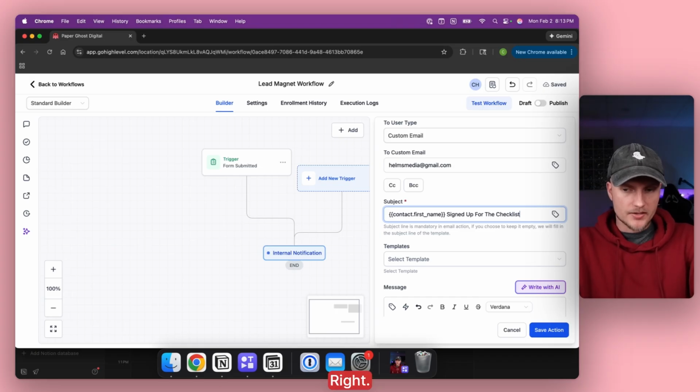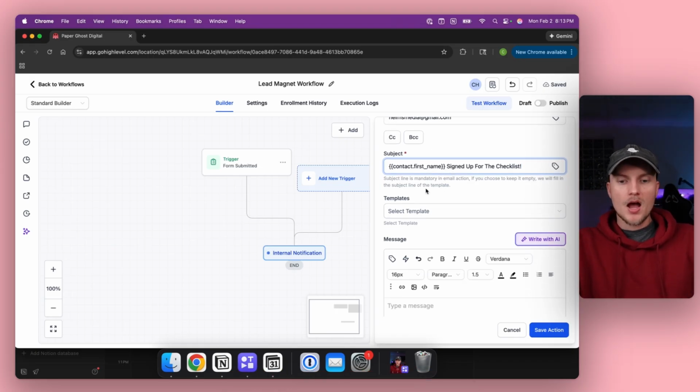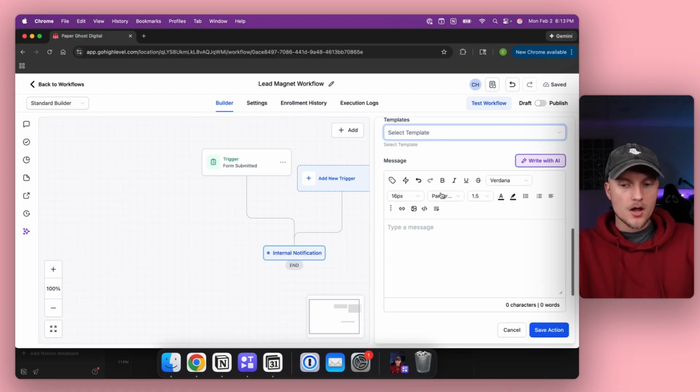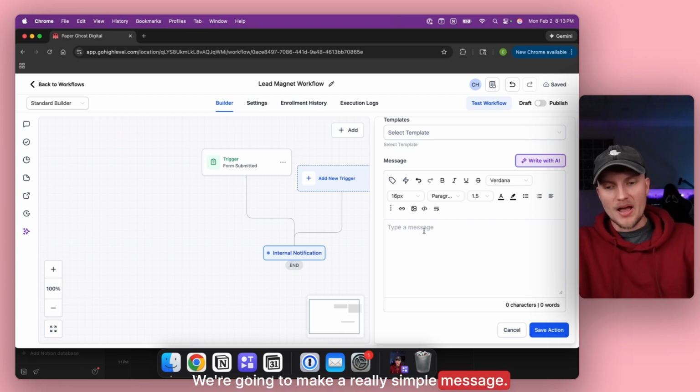Checklist, right? Janice signed up for the checklist. John signed up for the checklist. Awesome. Now you can attach templates here. For the time being, we're not going to do that. I'll show you that in another video. We're going to make a really simple message, okay?